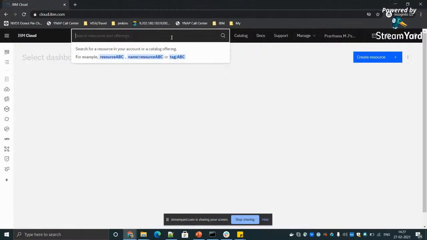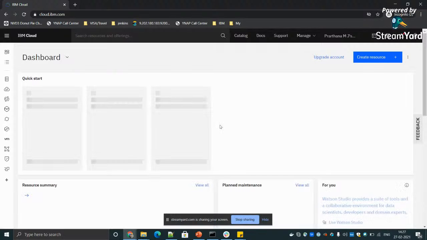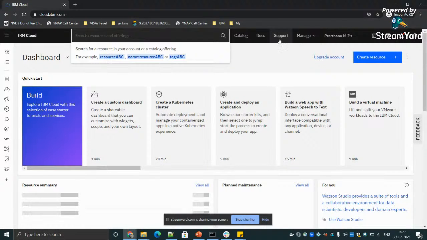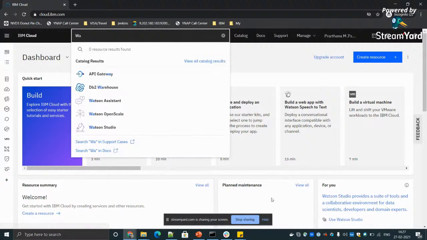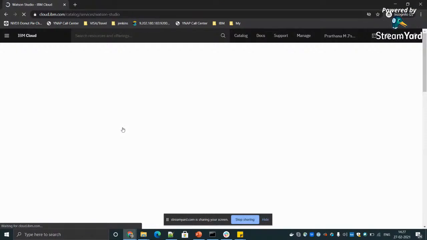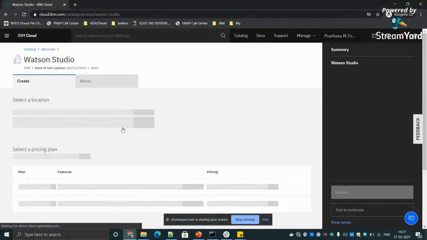So here you may not find any resources currently, because I've just started a new instance. I've just created it and kept it. So the resource summary, you can see it as 0, right? Maybe I want to go and check for Watson Studio, right?